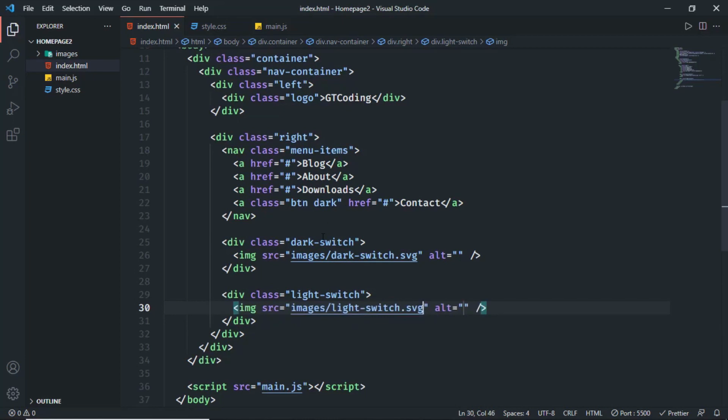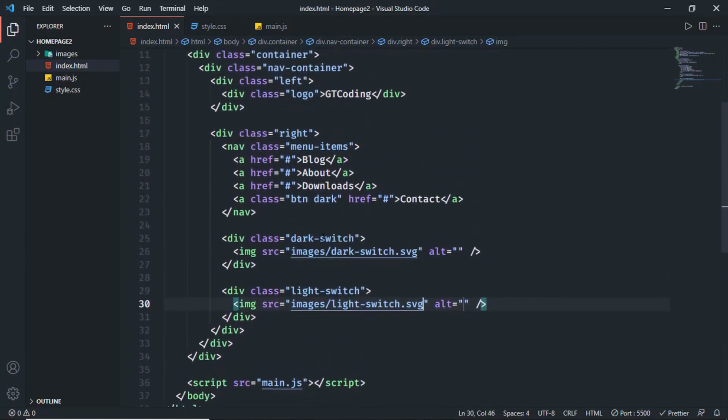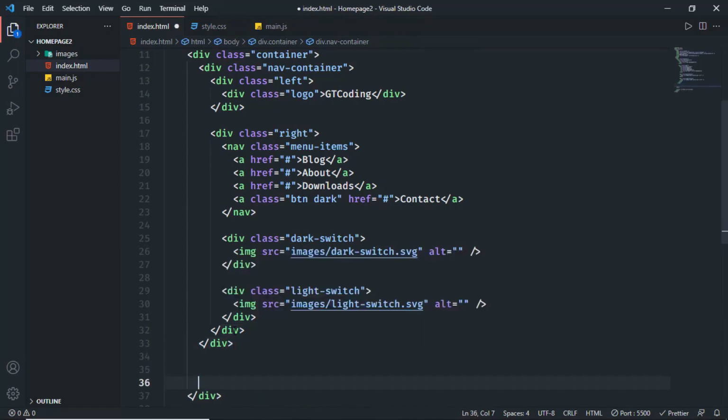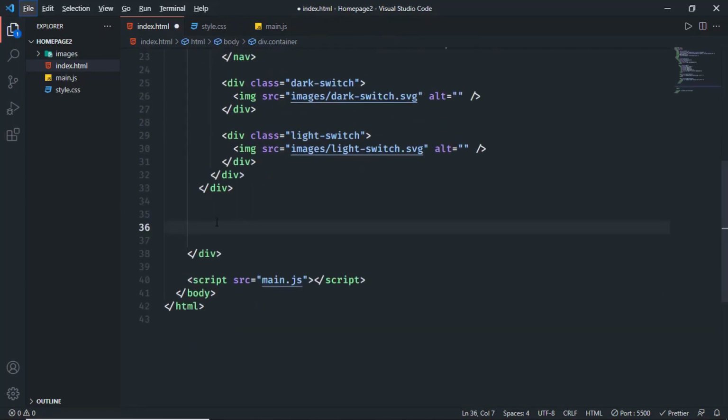Right, that's it with the navigation container. So let's go outside the division. This is where the light switch ends, and then we have the right division over here, and this is where the nav container ends. So let's go outside this division, and now let's create the hero section.